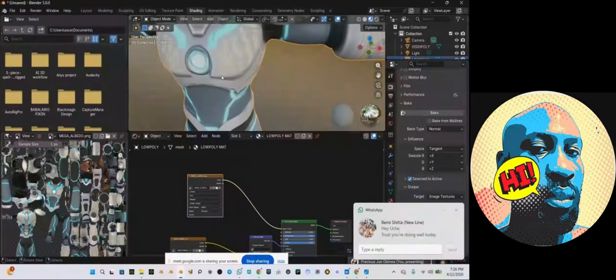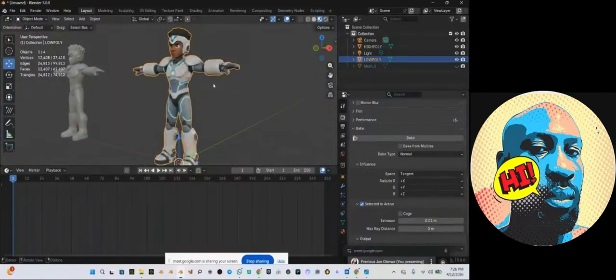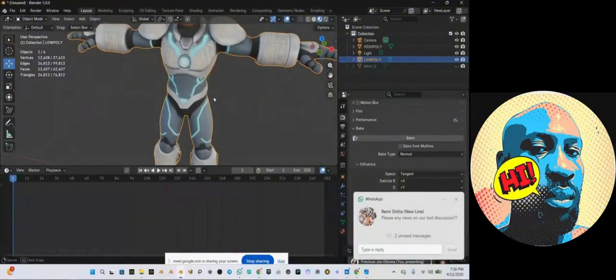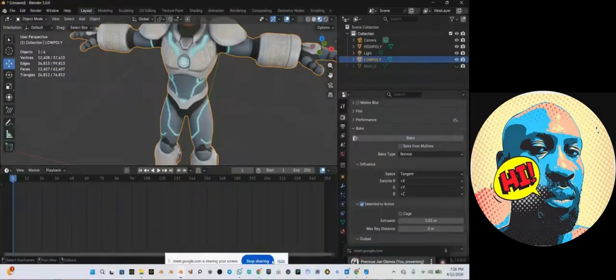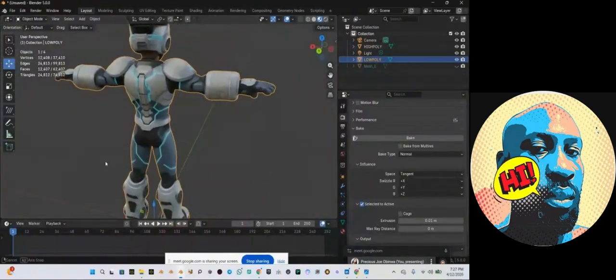So now look at it. Now I can go back to my layout and boom, we have our details, normals, and the albedo, and all those things. So this is where we are now.